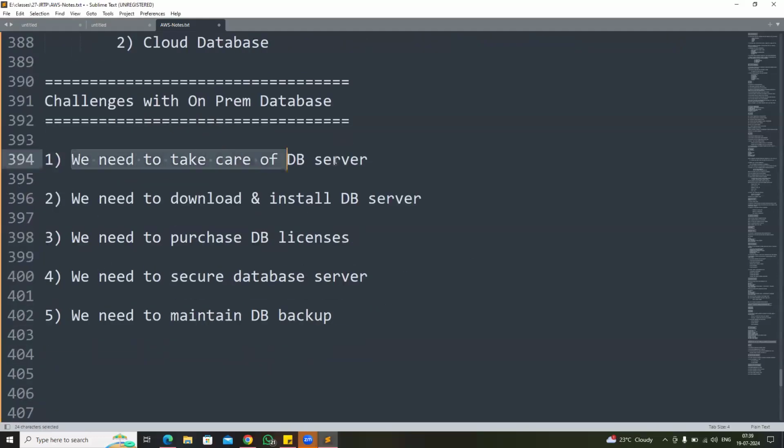We need to take care of our database server. We need to take one machine. In that machine, we need to install the database server. We need to download and install that. We need to purchase the database license. We need to take care of the security for the database, and we need to maintain backup of the database.